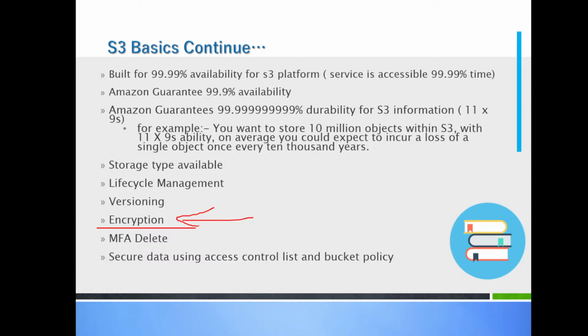MFA delete. I have told you what MFA is, multi-factor authentication. There are a couple of important files which you store in your S3 bucket, and you don't want someone else to delete them. Your AWS account is shared between multiple people in your company. There might be people who might by mistake delete your data. So you can lock your data, so that without the device, without a token, without your OTP, the files will not get deleted, because they are important files.